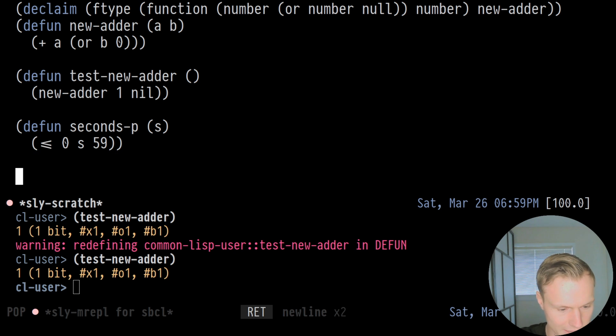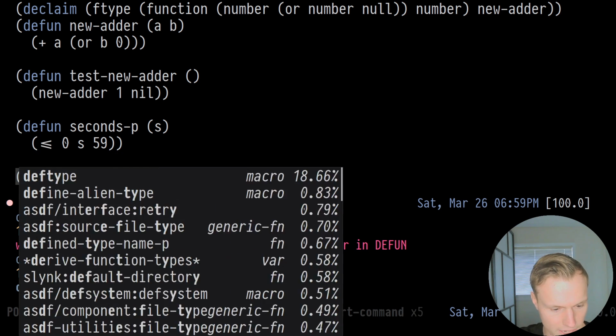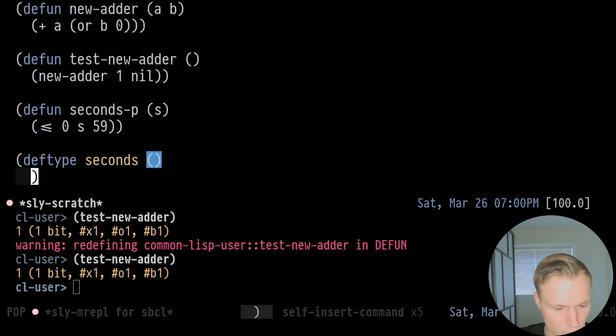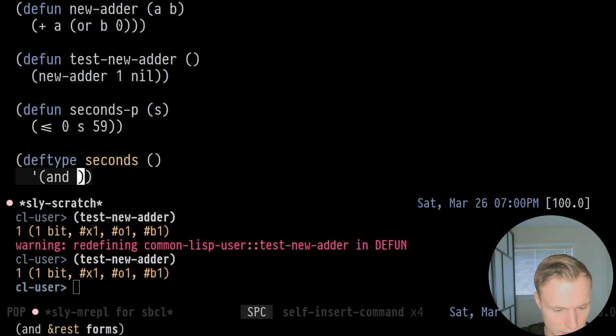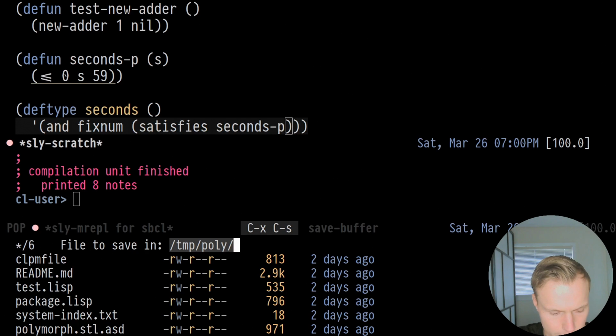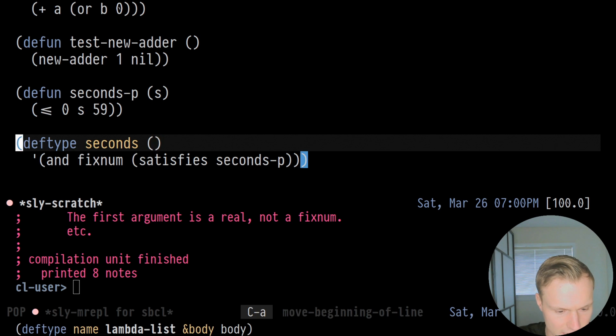So now we've created that predicate, and now we can do deftype, and we're going to call it seconds. It won't take an argument because we don't really need that. And then in quotes, you're going to want to quote this with a single quote at the start, and we're going to do and fixnum, because it should only really be an integer. We don't need decimals of a second. I think that's overkill. And then we can go ahead and do satisfies, and then seconds-p. There we go. So now we have defined the type of seconds.